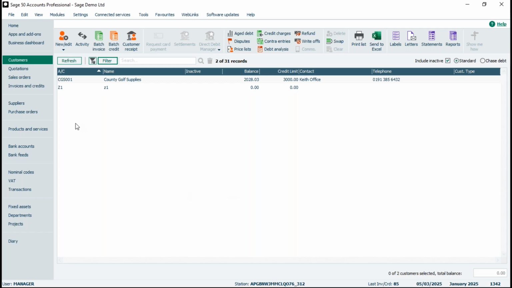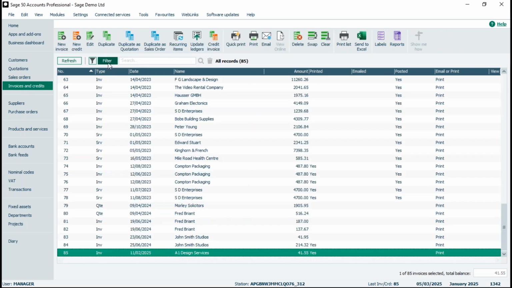Now you would have a similar option in invoices and credits. You've got that filter at the top, so whatever you've used it for.